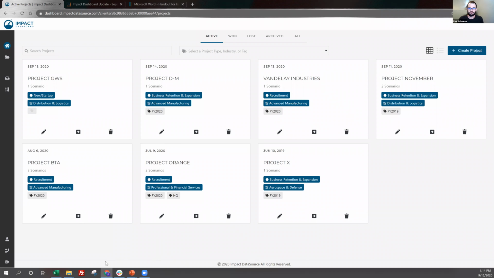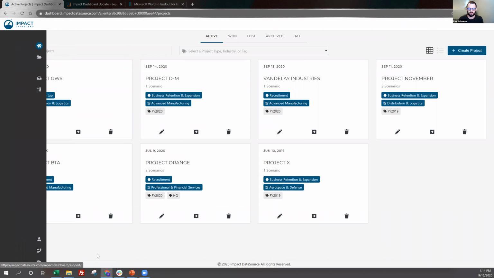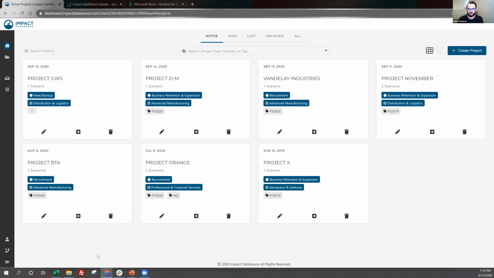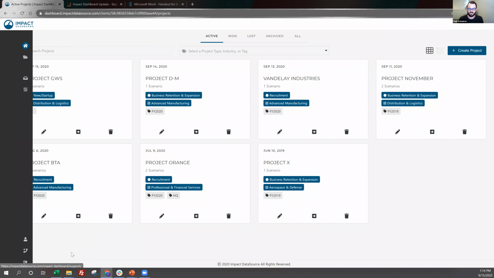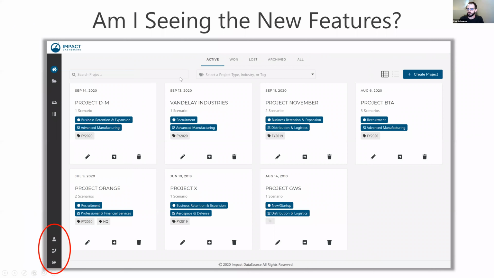But again, to confirm it, you can see that little support menu item, the telephone in the lower left-hand corner. That was not in the old one, but it is in the new one. So if you're seeing it, you're all good. So I'm going to jump back to my PowerPoint here. That was what we were confirming we were seeing.